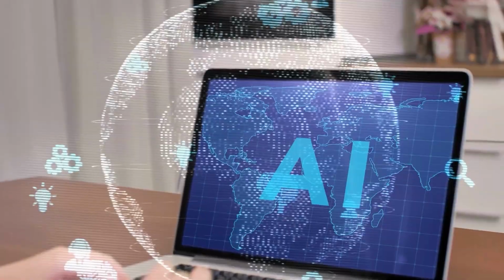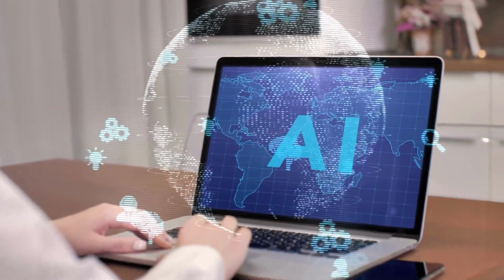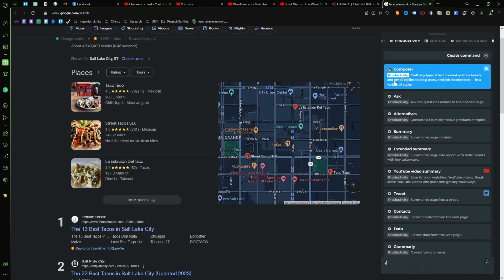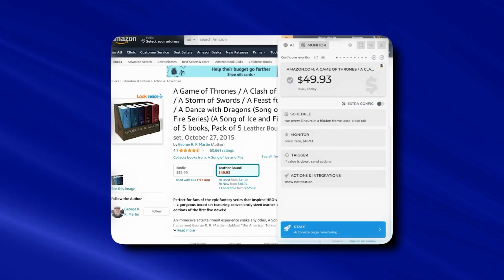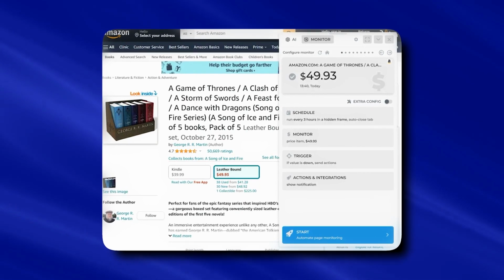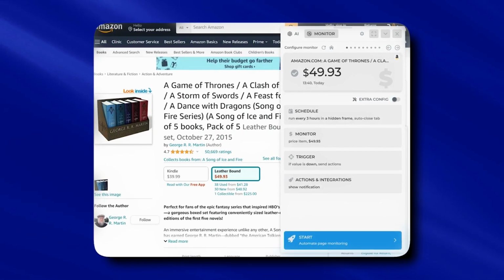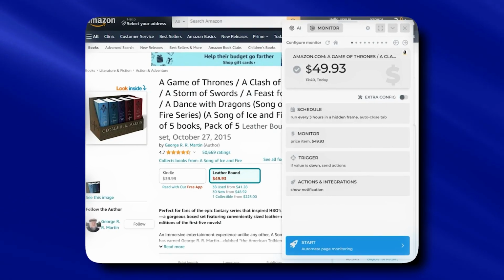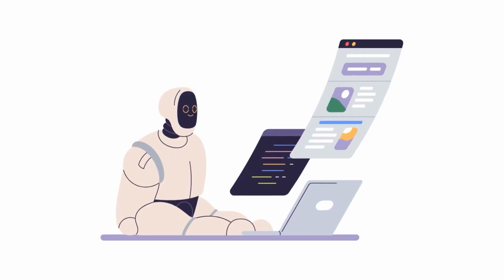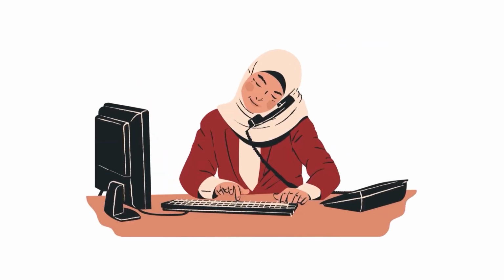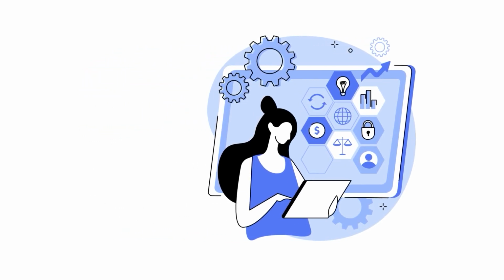Now let's dive into the mind-blowing capabilities of Harpa AI. When it comes to monitoring data on web pages, picture this. You're eagerly waiting for that awesome product to make a comeback or for that sweet price drop. But hey, why waste precious time and energy constantly refreshing the page? With Harpa AI by your side, you've got yourself a personal web assistant that does this job for you.